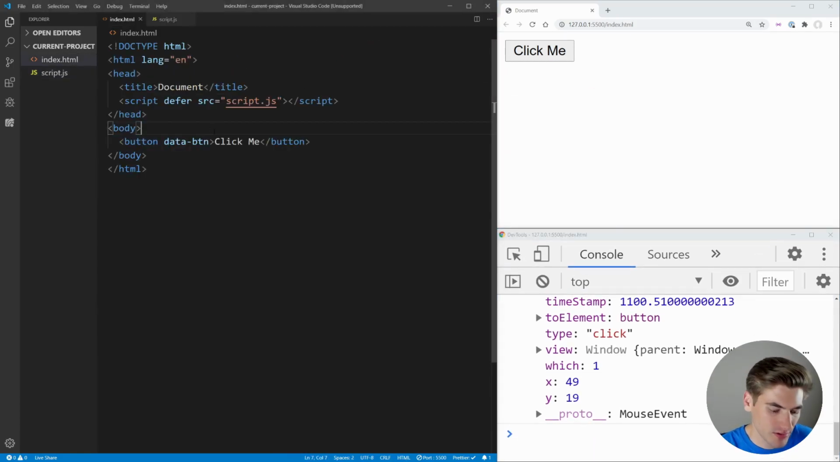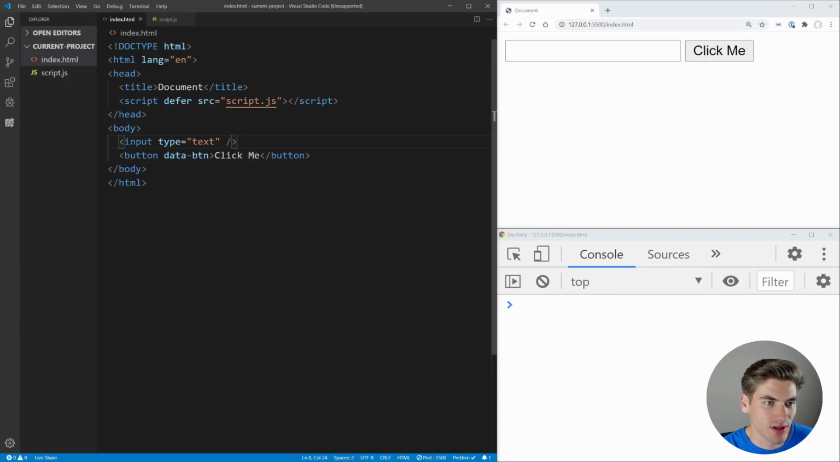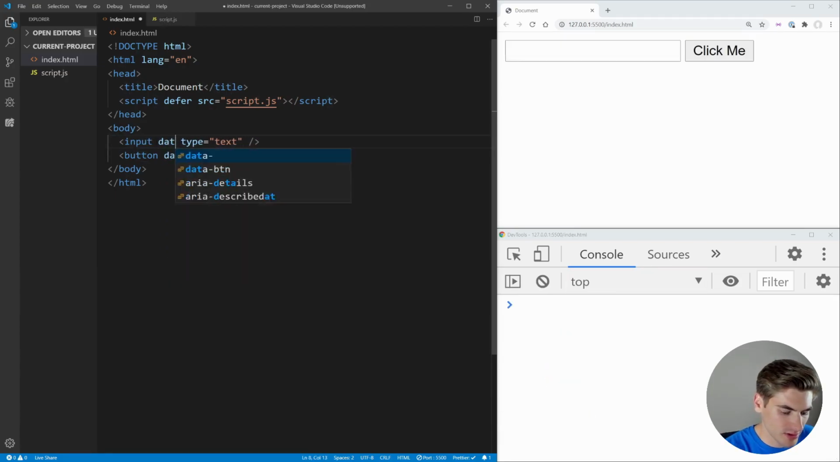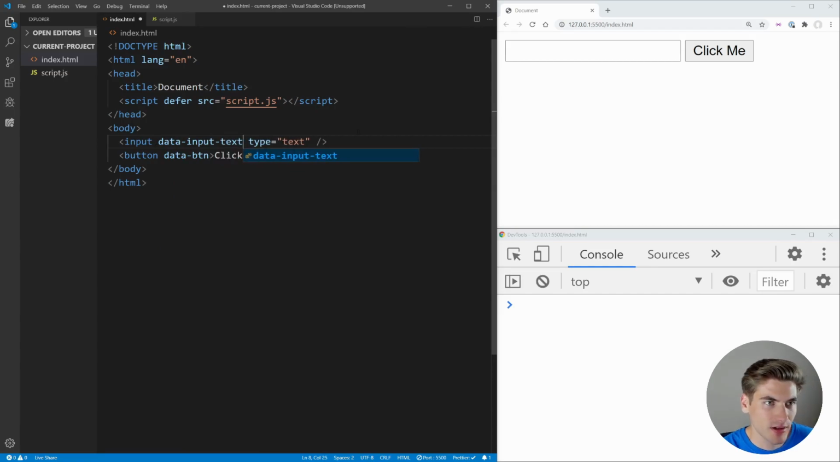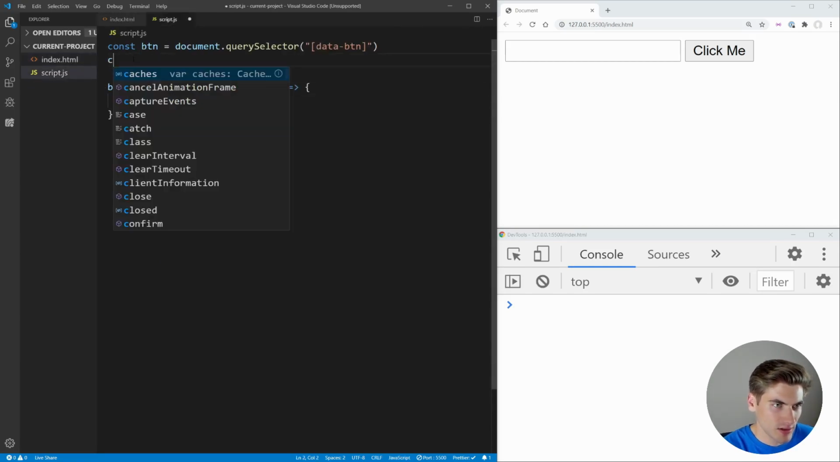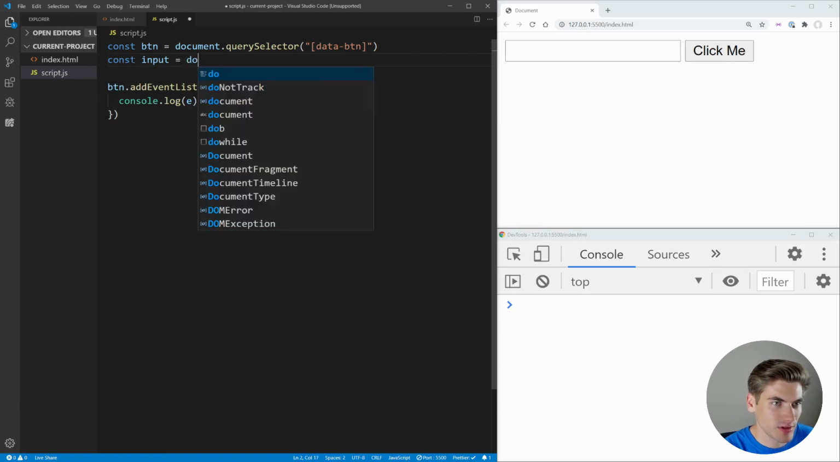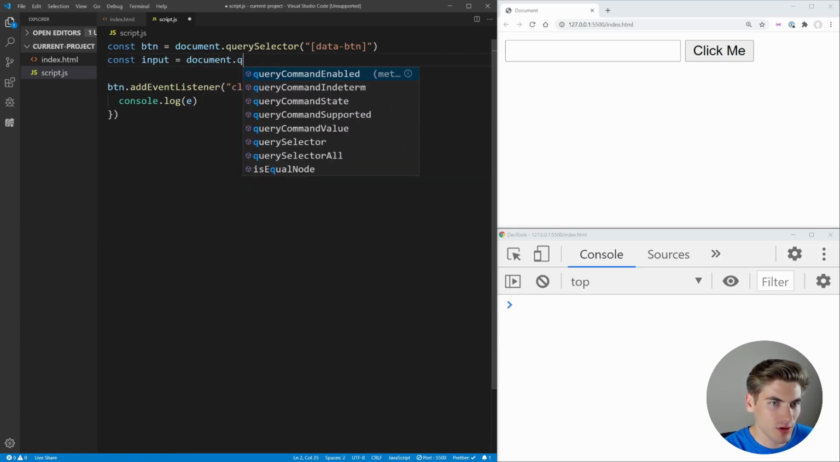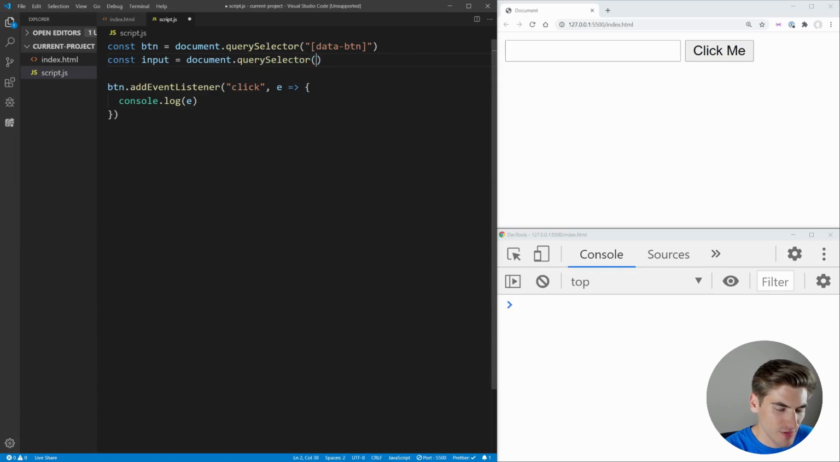Let's create an input. So we'll say input type of text. And all we're going to do is just select that input. So let's just give it here, data-input-text, just so we can select this. const input equals document.querySelector of data-input-text. There we go. We have our input being selected right here. And now what I want to do is we'll just remove this button code. We'll comment it out for now. We don't actually need this.